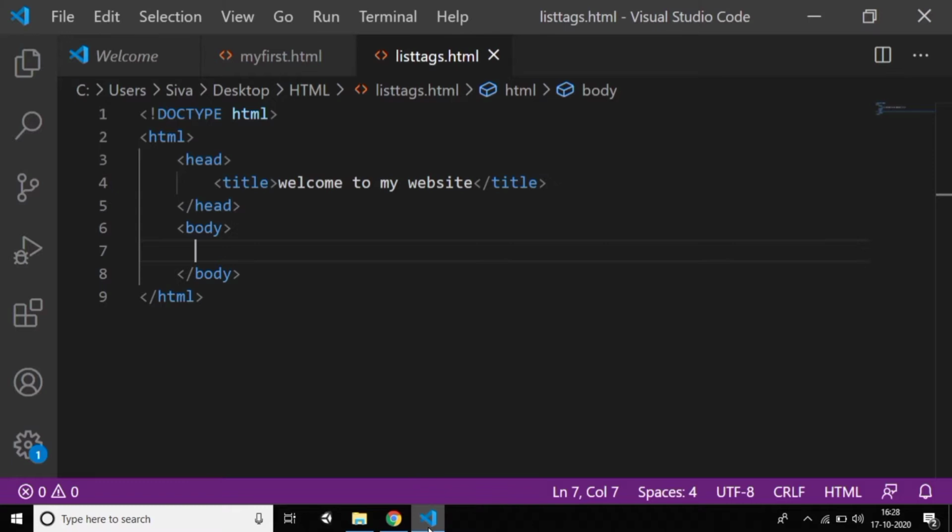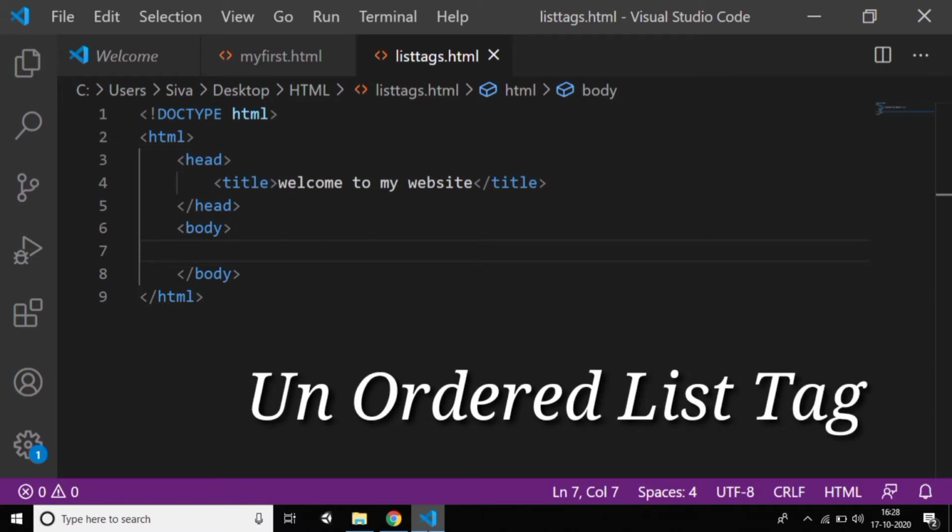So list tags are also important; that's why I'm explaining. But don't forget, we have two types of list tags: unordered list tags and ordered list tags. First of all, I'll discuss unordered list tags. The name itself says unordered, which means UL. UL stands for unordered.